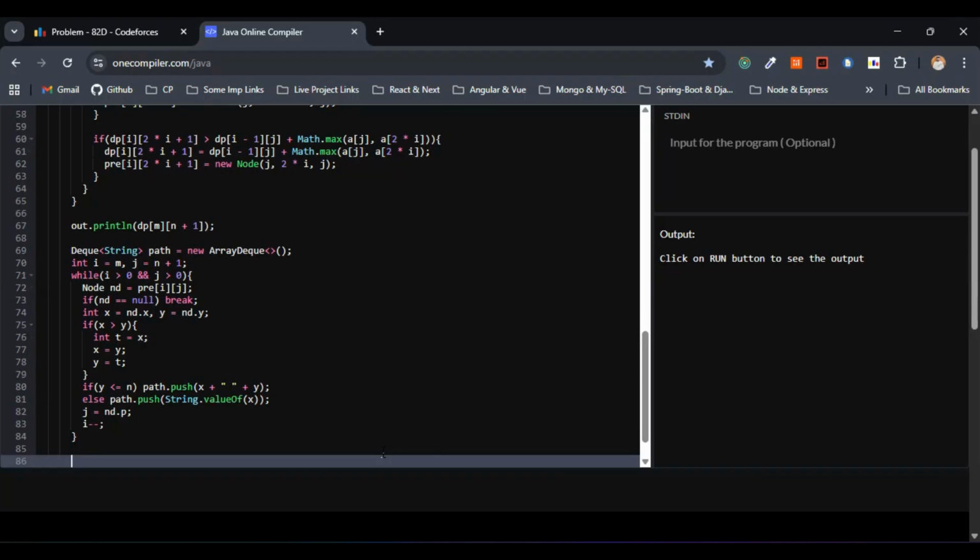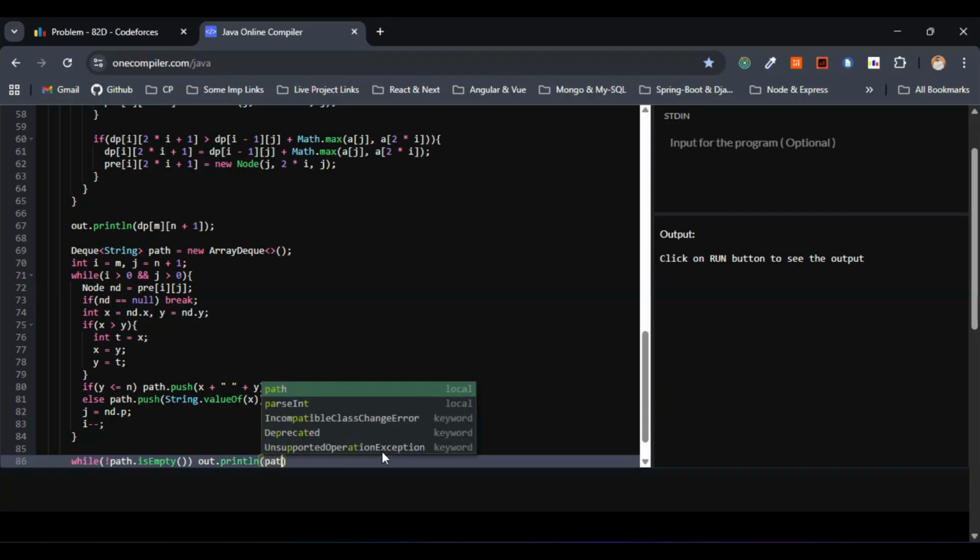So this one we have to print the pairs in the forward order. So I'll just go with while not of path.isEmpty, then let me go with out.println. So we have to print the pairs in the forward order, right? So we have to go with a pop here in simple terms. So this will be path.pop basically.